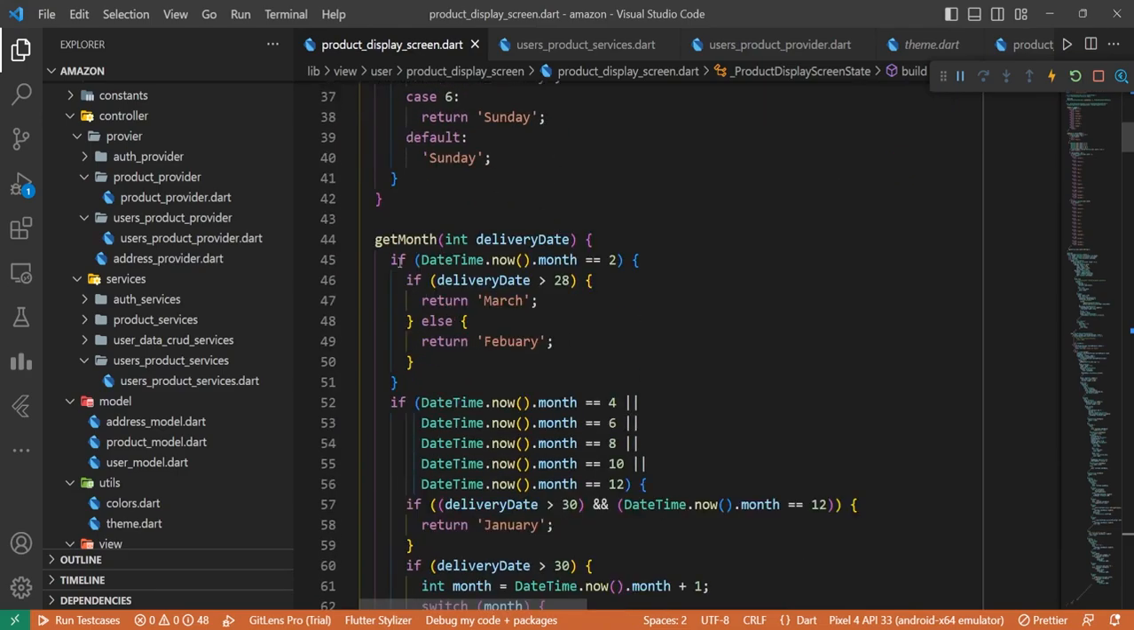And the get month logic is somewhat like that. It checks whether the current month is February or not. If it's February, it will check whether the delivery date is more than 28 or not, because we know February has 28 or 29 days. If it's more than 28, then it will return us March, else it will return us February.